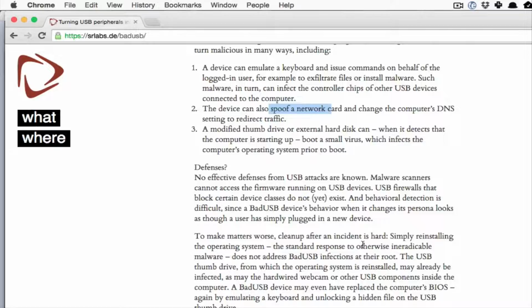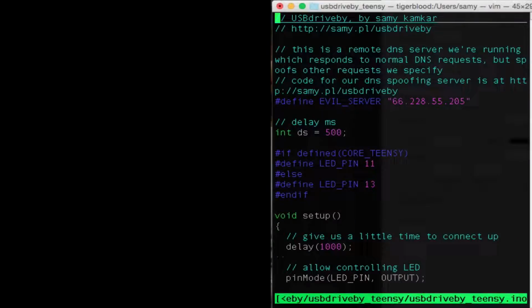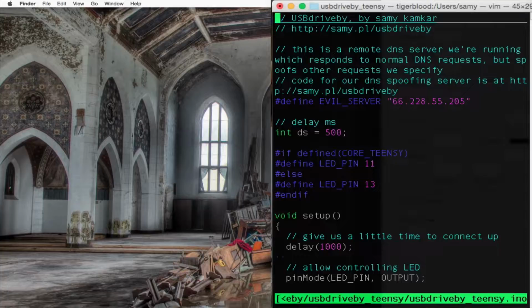It can even behave as a network controller, basically a network interface. So the computer might think that you're plugging in an Ethernet card or a wireless card when you're really just plugging in this malicious device. Alright, now back to USB drive-by. Now let's go over the code while seeing what's happening here.